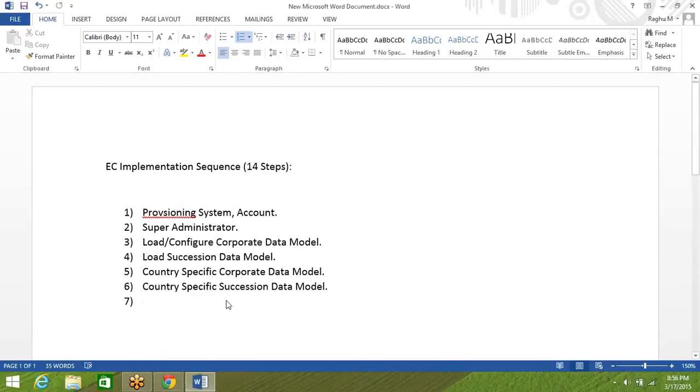So once you configure these things, your corporate data model, your section data model, and country-specific corporate data model, country-specific section data model, then you have to configure something called foundation objects, guys. As I told you, any objects, guys. I'll tell you about the different types of objects in your Employee Central module, but these objects are the part of your data models. Which objects can be derived from which data model? I'll talk about those things in detail at a later point of time. But the 7th step with respect to your EC implementation sequence is defining your foundation objects.